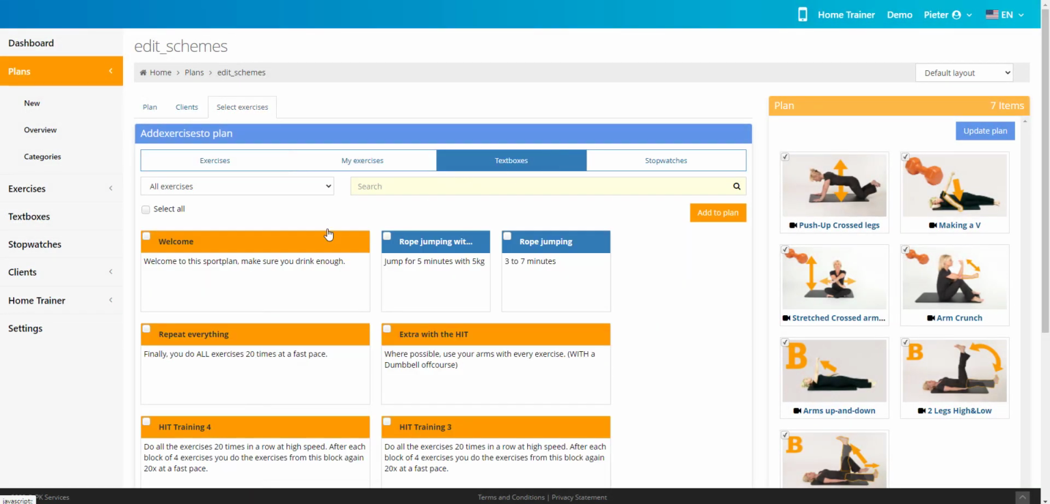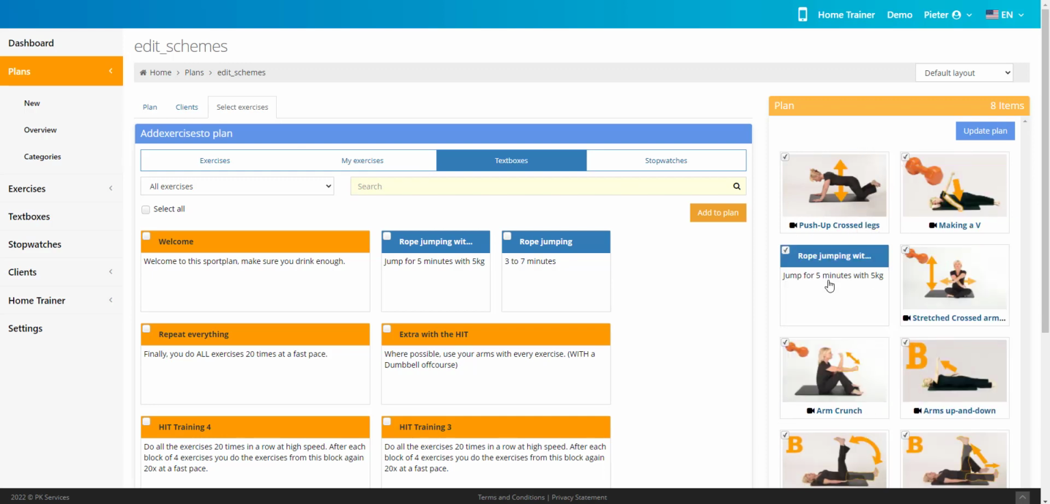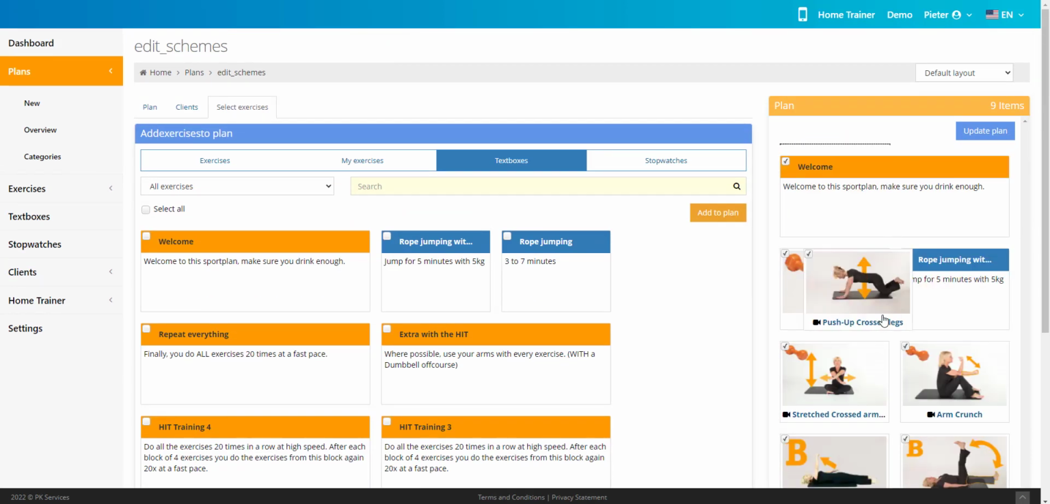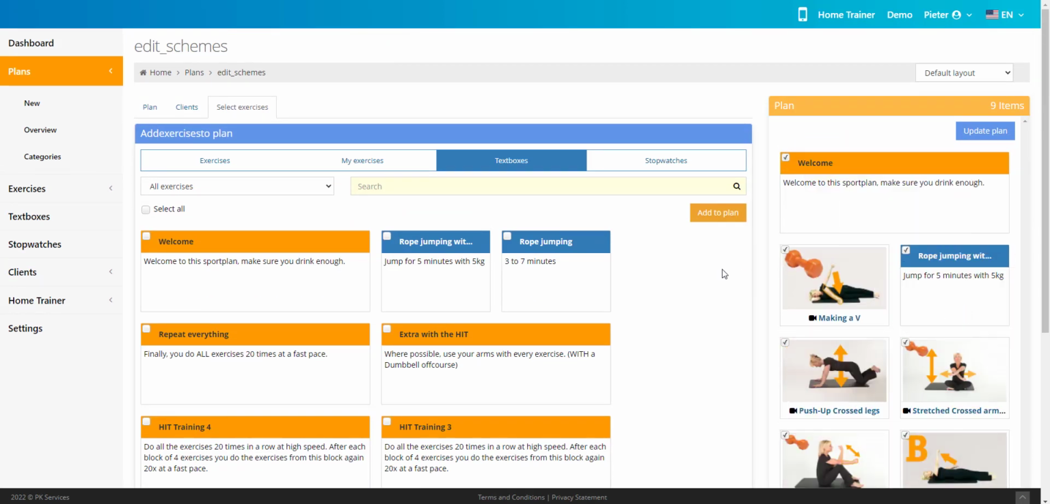And this is where we come to the part where we have text boxes as well. So if we miss an exercise and we don't have a video or image ourselves, we can also add a text box and change the order. We have page-wide text boxes, which we can use, for example, as a banner. Let's put it in a good order.